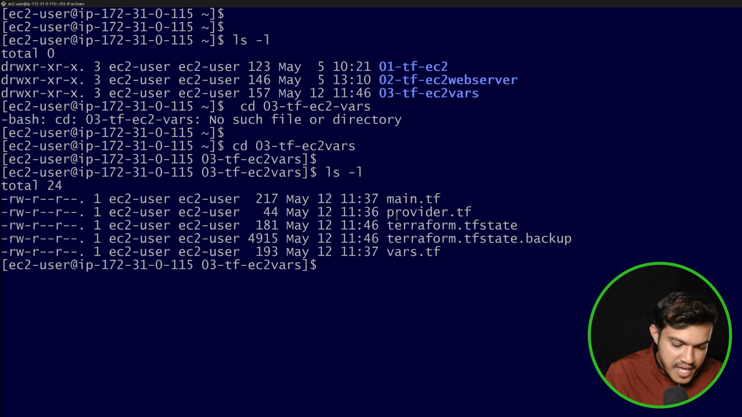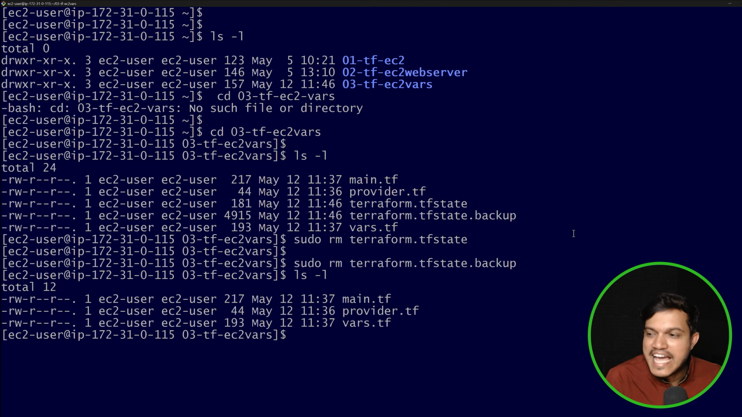Now I would like to do one thing here. I would like to just remove this state file and backup file, so that I can use the same folder in order to recreate the infrastructure. Let me just do that here. As you can see, I have removed the state file and the state backup file. Now if you just run terraform apply, a new infrastructure will be created. It will not create any issue in order to provision the infrastructure.